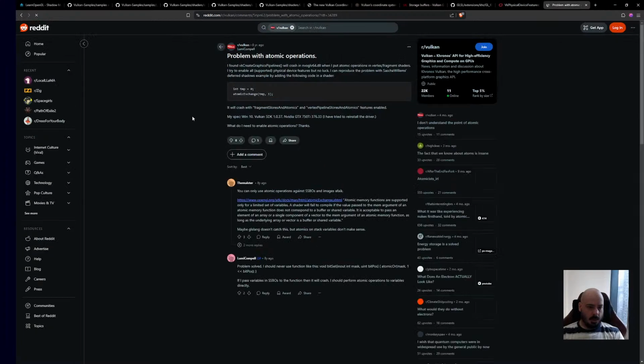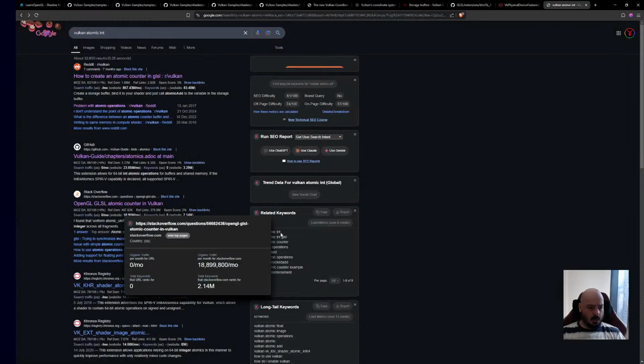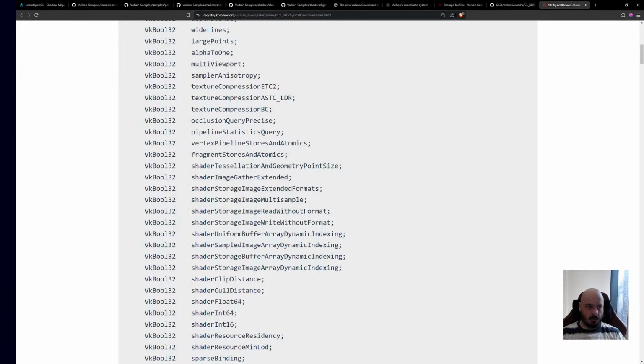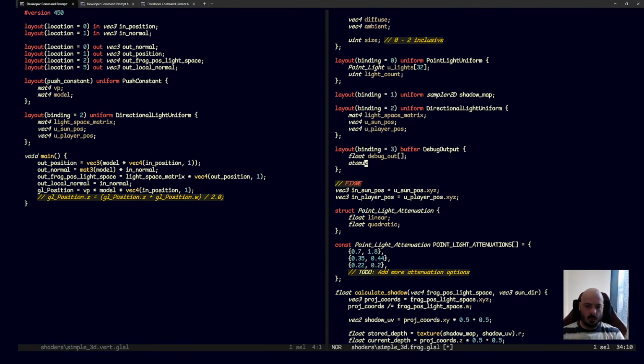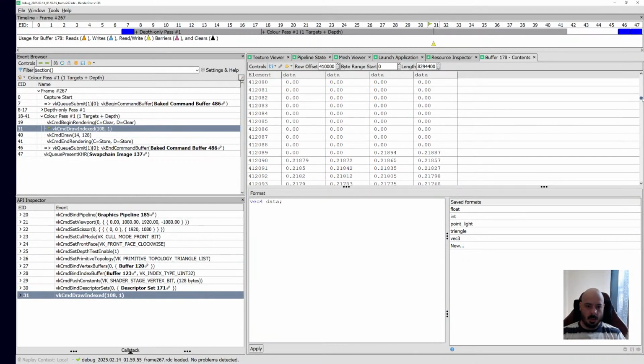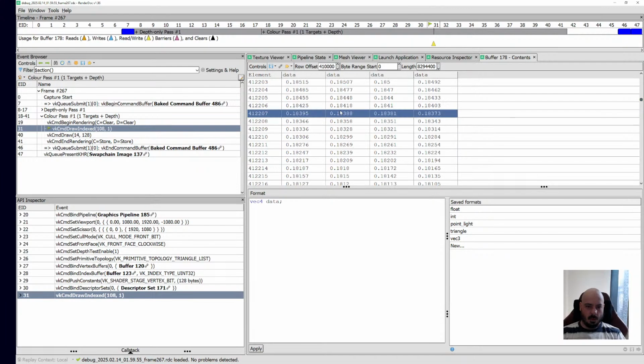Problem with atomic operations on Reddit, eh? Atomic exchange, temp 1, or crash. You can only use them against SSBOs and images. Right, okay. Maybe this is just the wrong way to think about it. That is fine. Doesn't really matter. I'll worry about that another time. So it's just because the data is going to be all spread out here. I'm just trying to see if I could export it.